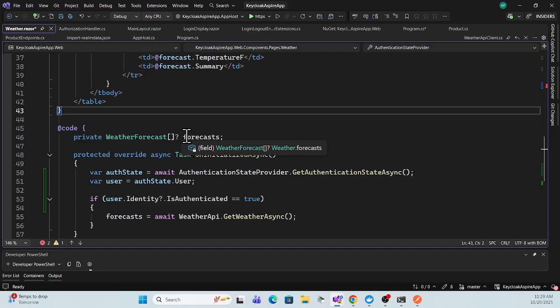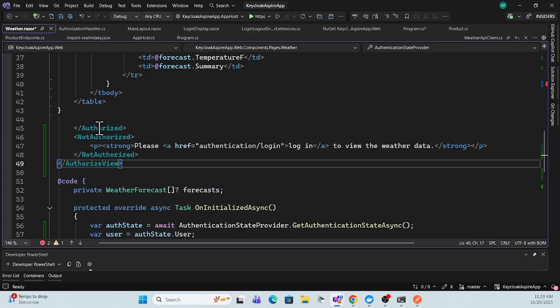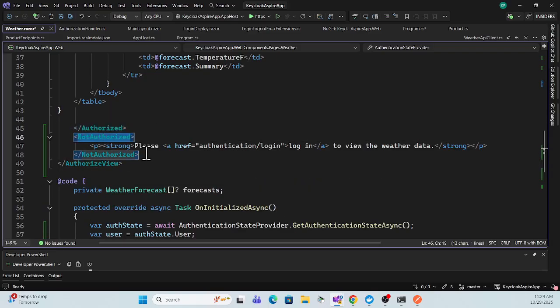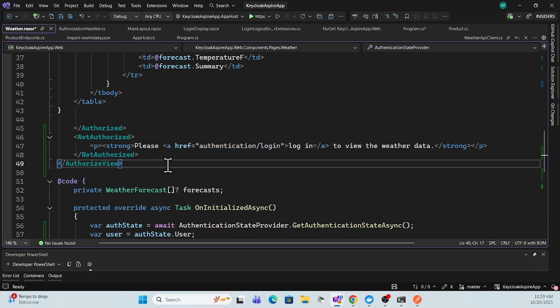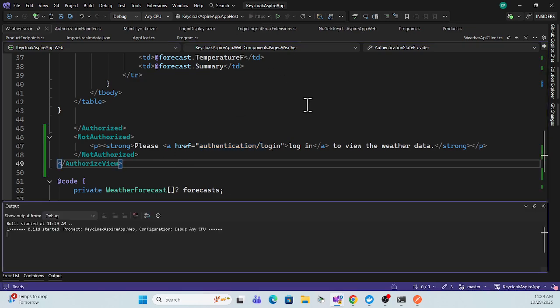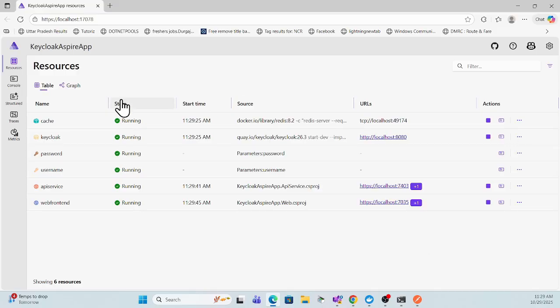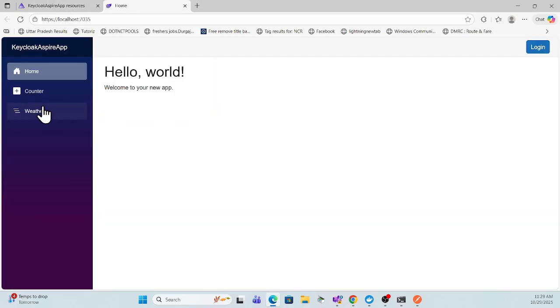So simply I can decorate here, authorize, and if it is not authorized, it will just redirect to give that option, just logged in, and that's it. Okay, save it, now run this application. Okay, now it's running, all that state is running.